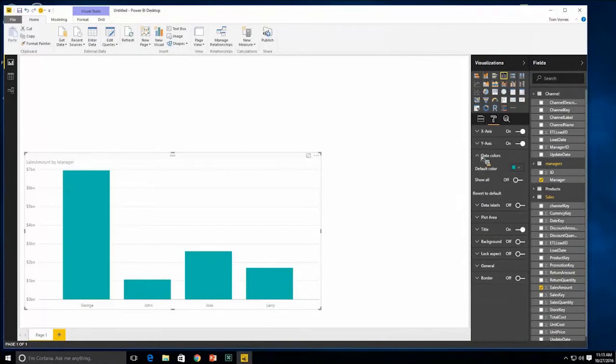For instance, the data colors. If we want to go with something a little more rich, instead of the blue, how about the purple? So it's very customizable, just like an Excel chart or an Access chart. We can also modify this by turning on or off certain components like data labels.